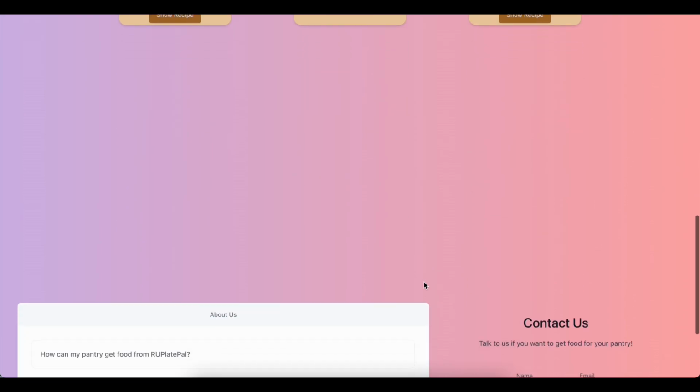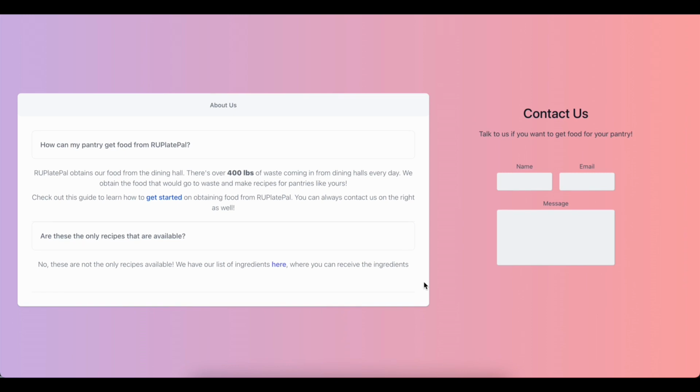And then on the bottom, we have basic questions that a pantry may ask RUPlatePal. So they may ask, how can my pantry get food from RUPlatePal? And we'll answer that, and also a small contact section as well. So we can get messages from any pantry looking to inquire about our service.